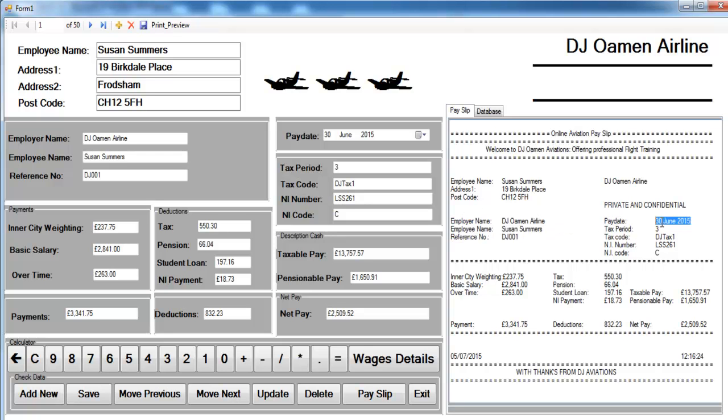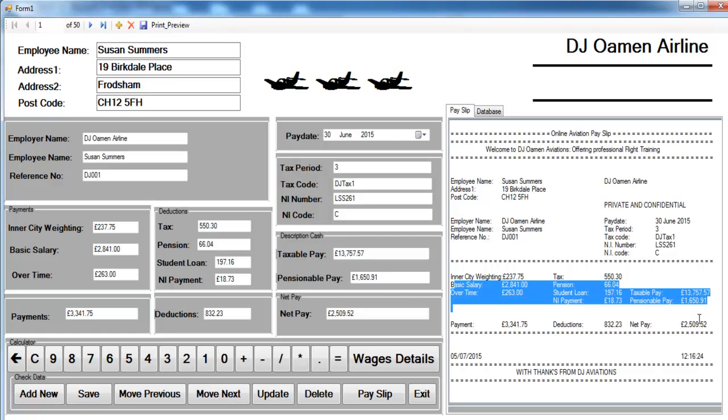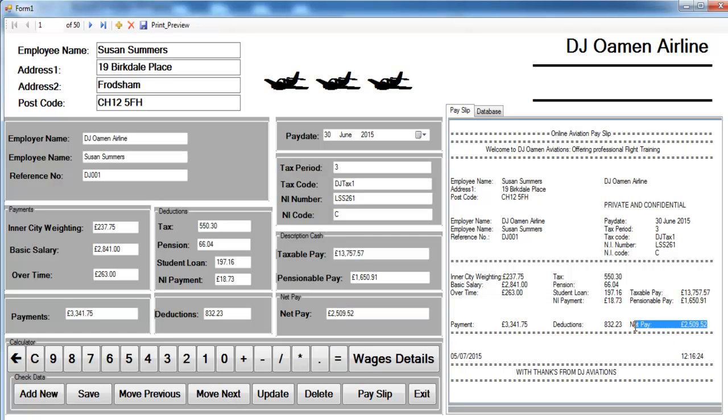The date of the payment, the period, that's period 3, tax code, national insurance number, and NI code. I have all of this information. Most of them you know what they're for anyway, and here those are the payments, and in total that's our take home, and we have our net pay right there.